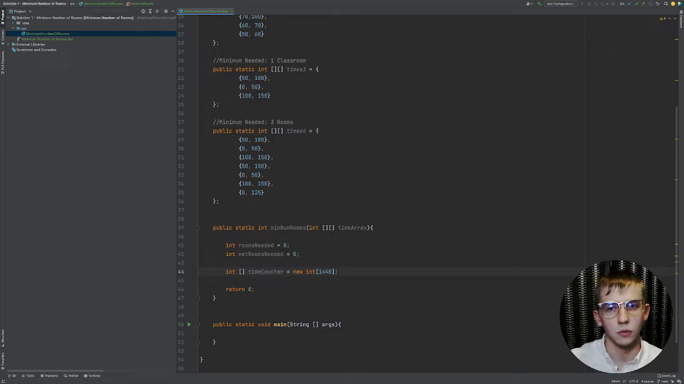Same thing if more lectures ended than started. If you started 1 room at 70 minutes, and you ended 2 rooms, 2 lectures, then you would have -1 sitting in that spot in the array. We're going to use this to calculate the net rooms needed at any given time throughout the day, and that's what's going to be stored in our variable called net rooms needed.